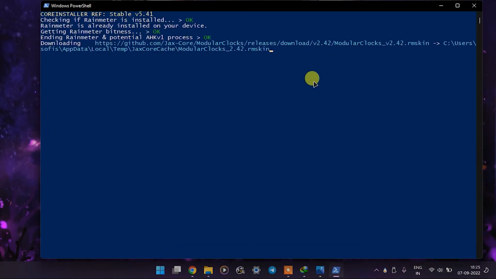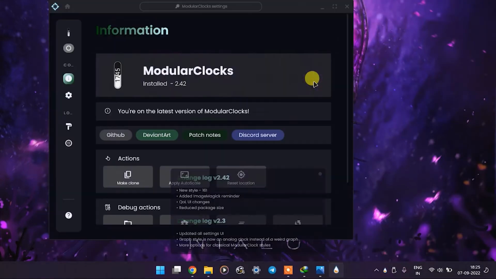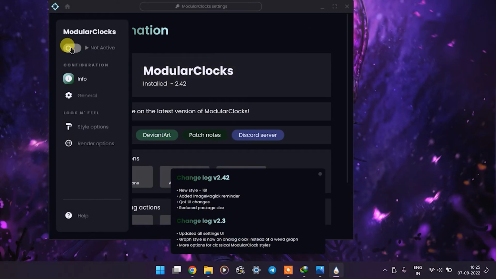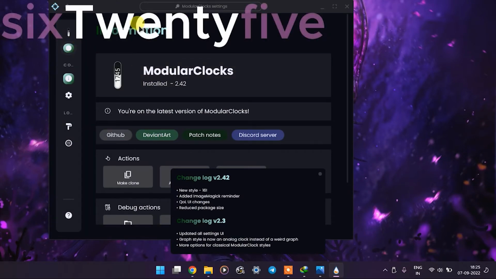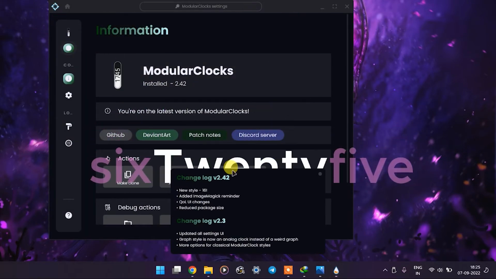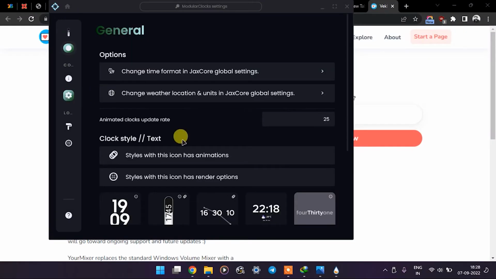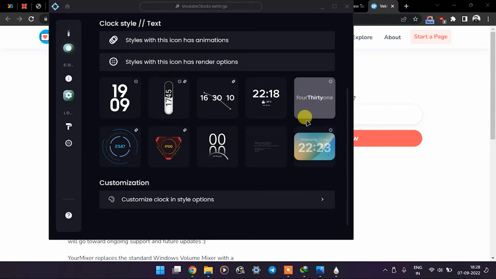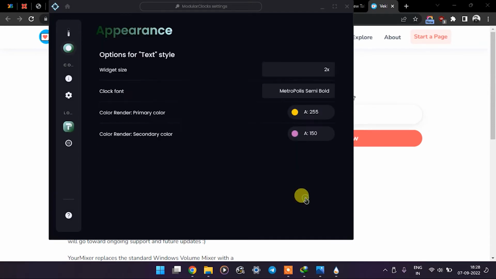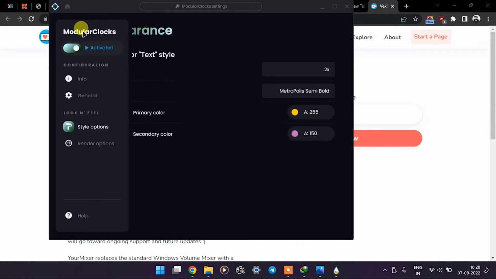The downloading will take few seconds. After it is downloaded, activate it by tapping activate on the upper left side. You can drag the clock to your preferred position. Now under the general settings, you can choose the clock style you want, and after selecting the style, you can customize the clock. You can choose the color or size of your clock.